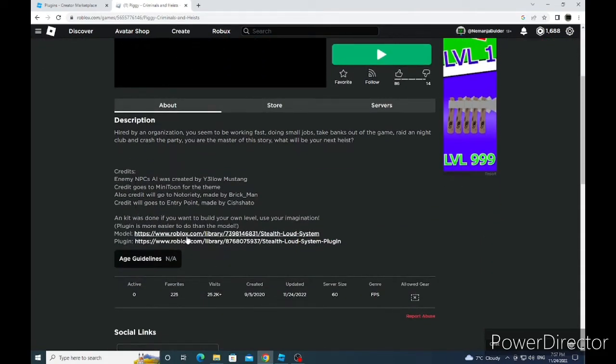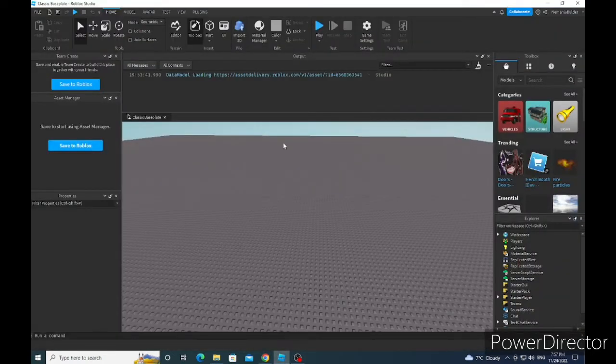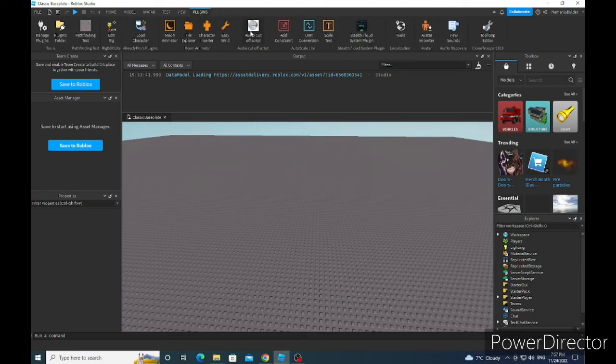Now, there are two links, which are the model and the plugin. The model is a bit outdated, but I am going to show you how to use the plugin instead of the model because it's faster to export stuff from the model into the game. I'll also put that link in the description. Download the plugin and then open up Roblox Studio.